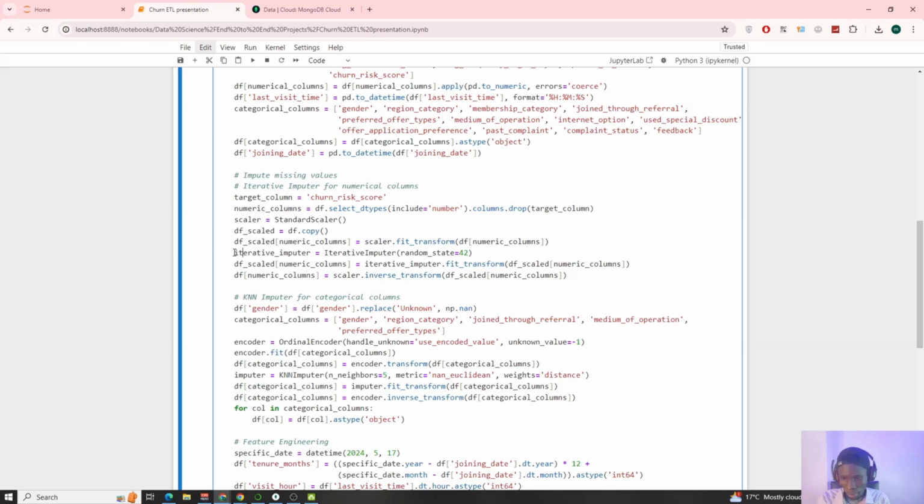Then after that, we apply the iterative imputer, I think this uses the distance to try to impute the missing values. Then we create the instance of the iterative imputer, then fit and transform on our scaled data frame, this one here. After we are done with that, we use the scaler to do the inverse transformation so that we go back to our original data, plus now this data does not contain missing values.